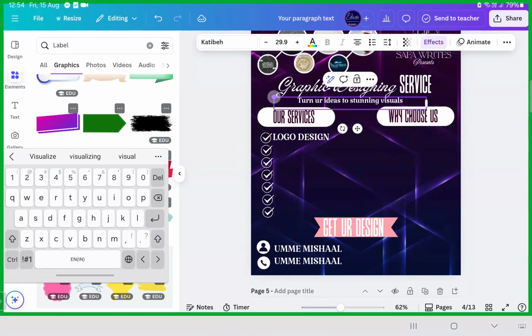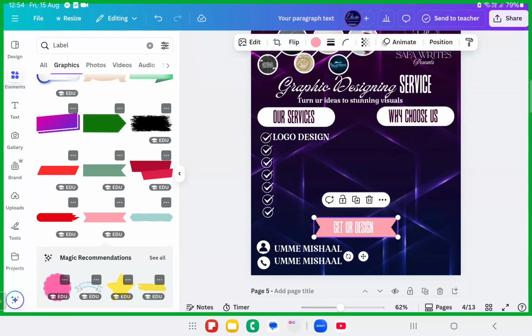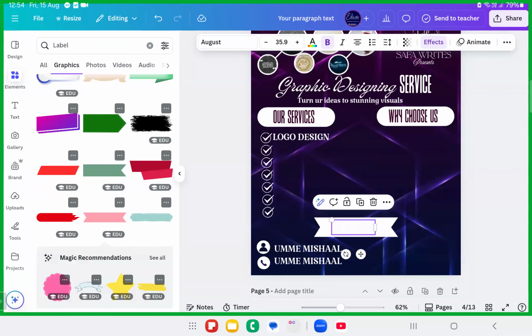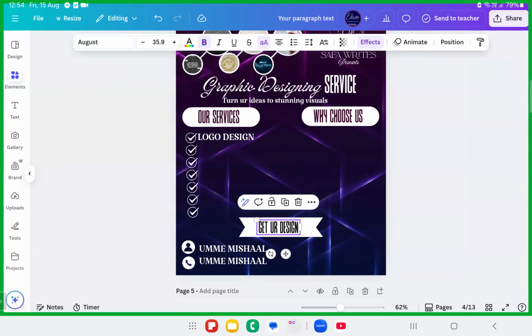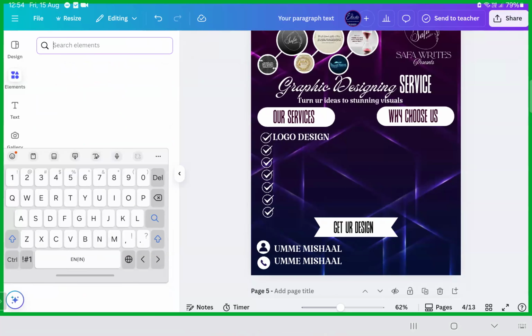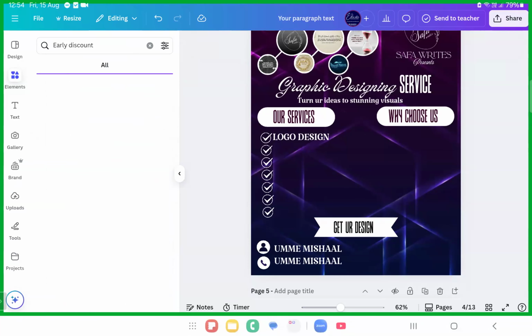You can just write in white. Get your designs with us, and then this is white. Let me write it in black. I think we have time for the class. Within a moment we are done. Fine, get your designs and bold it up. Get your ideas designed with us. You can even add the early bird discount if you want to have discounts. You can even mention the prices.